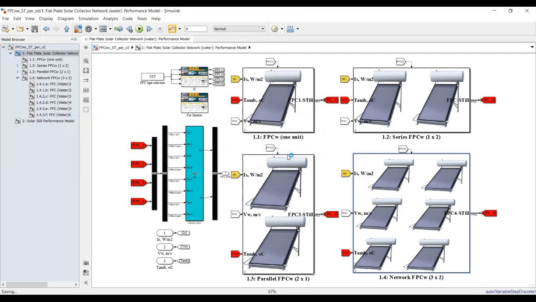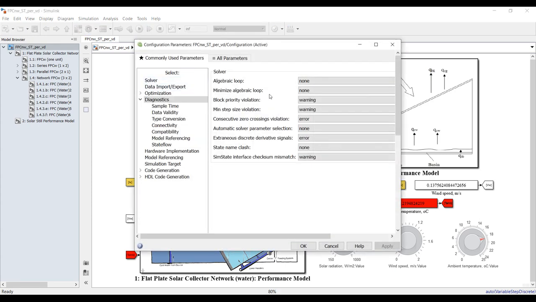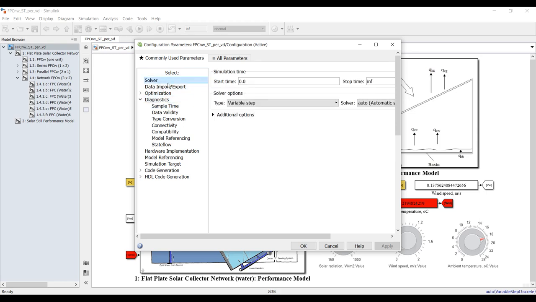Yes. Okay, now we are in dynamic mode. So all you have to do is to click infinity. I intended to change the operating conditions at constant feed. Okay, changing the operating conditions, solar radiation, wind speed, ambient temperature, with respect to the time domain. Okay, saving. I will hit run, waiting for the time. Let's be sure that we are in variable step. Okay, variable solver, variable step.